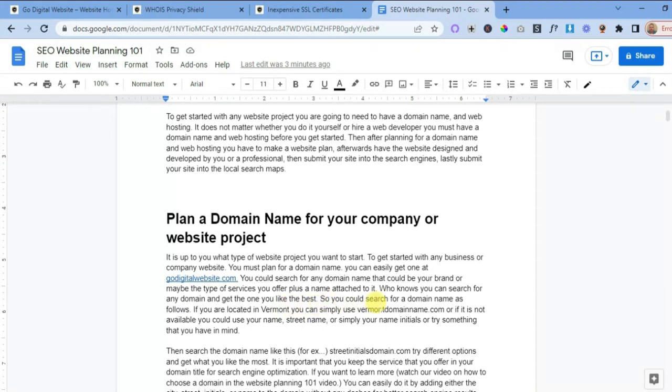So you could search for a domain name as follows. If you are located in Berman, you can simply use a Berman domain name. Let's say you have a beauty salon, you do Berman beauty salon or something like this, or anything that has to do with the services you may offer, or maybe the brand that you're doing. If you're selling clothing related to your brand, just search for the domain name, and I wish you the best in finding the best option for you.